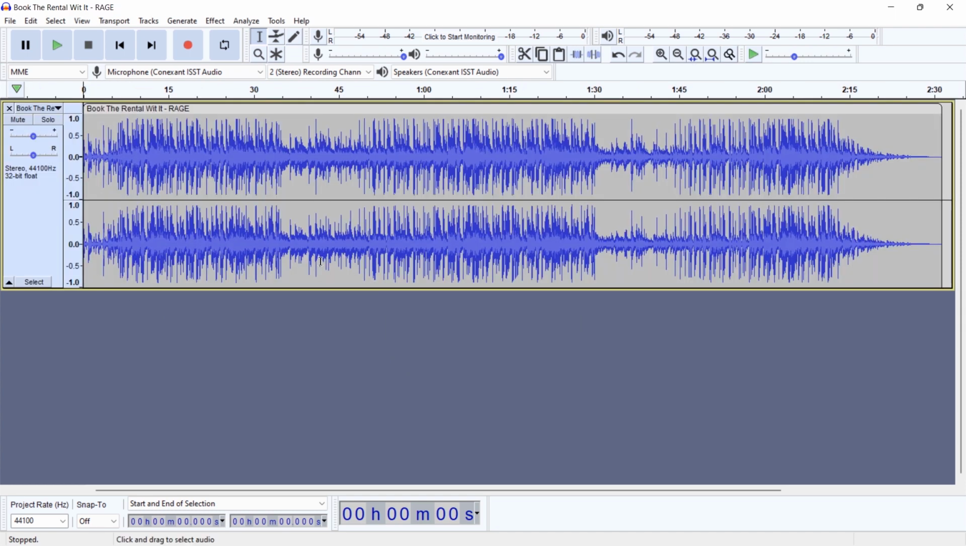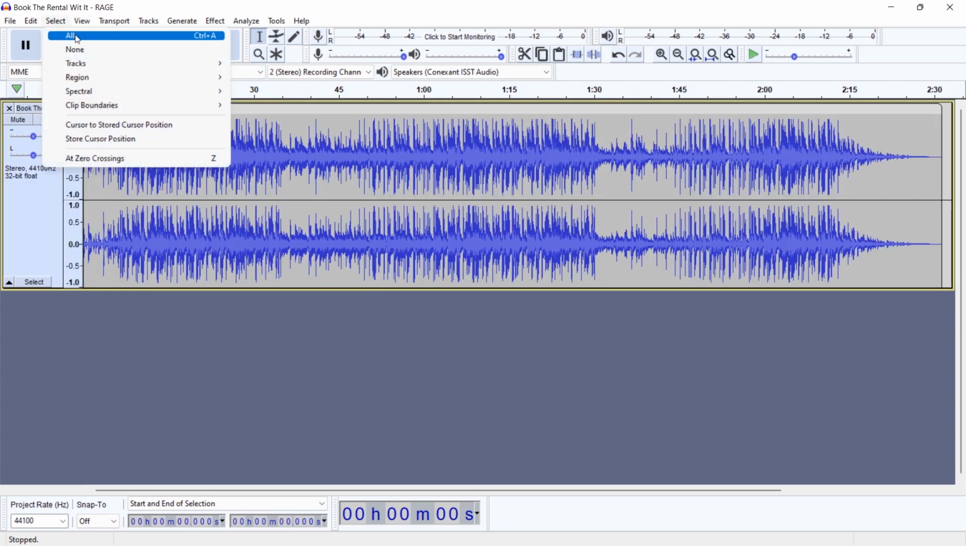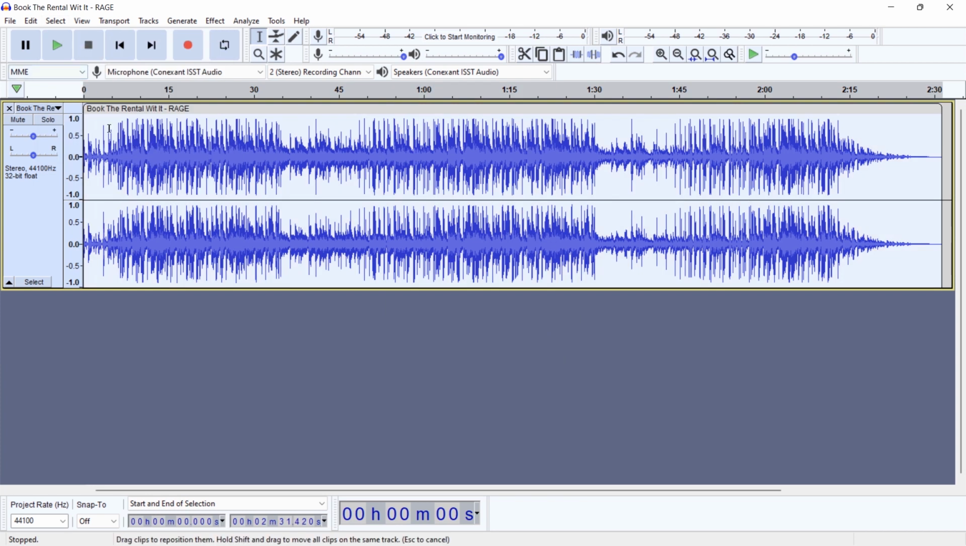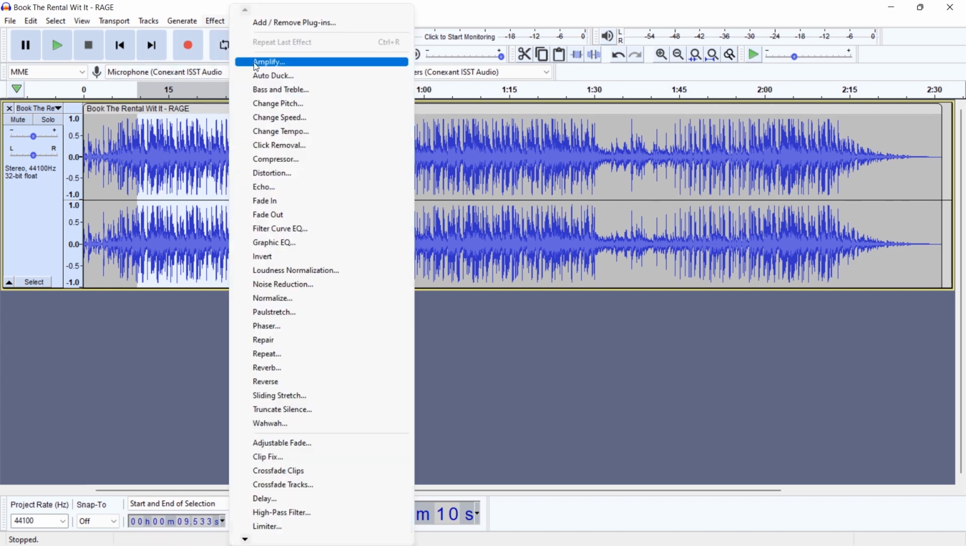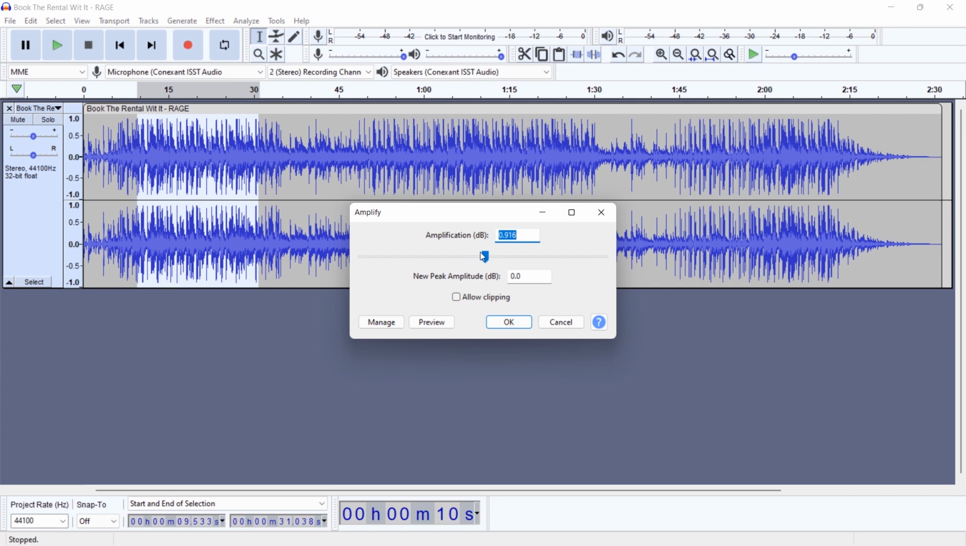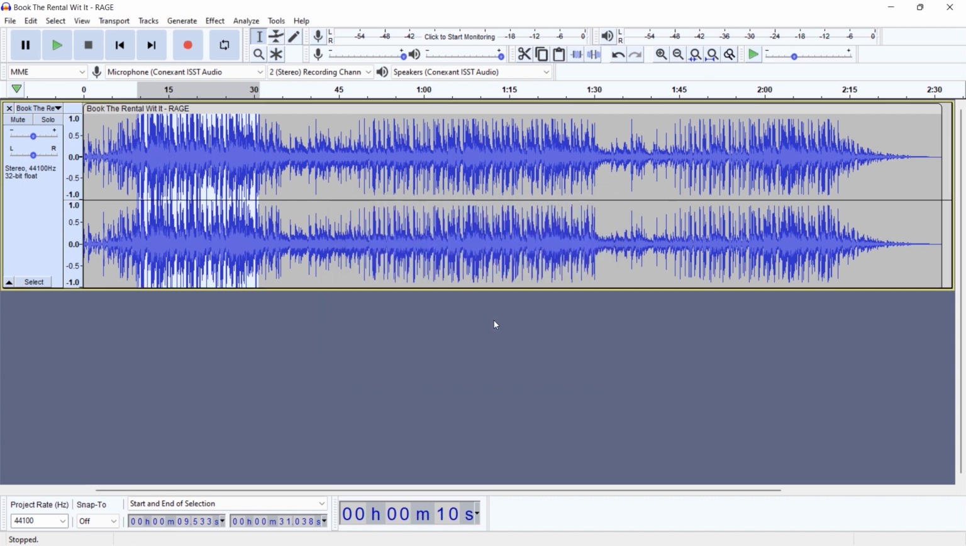To edit the entire track, click Select, then click All, or select the required portion by clicking and dragging your mouse over the blue area. In the Effect menu, choose Amplify. Use the slider to select the degree of amplification. Check the Allow Clipping checkbox and click OK to make changes.